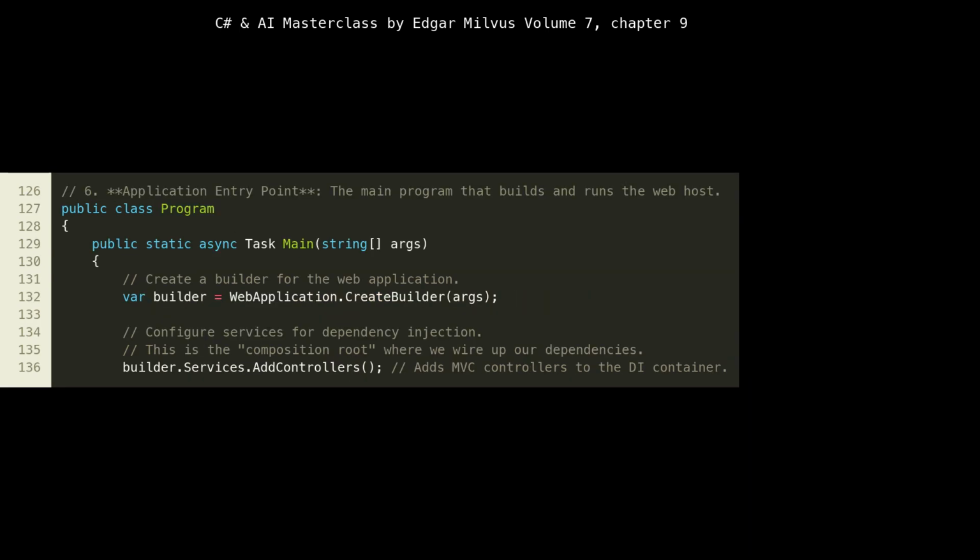This Program class is the entry point for our ASP.NET Core application. The Main method is where the web host is built and configured. WebApplication.CreateBuilder(args) initializes the host with default settings. Crucially, builder.Services.AddControllers registers all MVC controllers, like our recommendation controller, with the dependency injection container. This is the composition root where we declare which services our application needs and how they should be instantiated. This setup is fundamental for ASP.NET Core applications and allows for a clean separation of concerns.